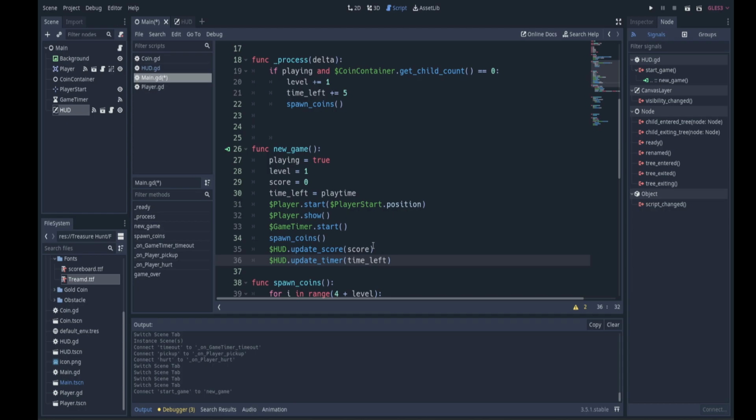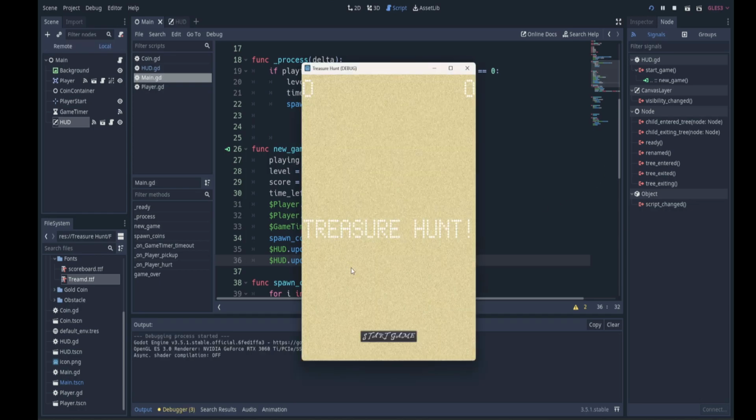So let's save, launch, and see if it works. Right, so there's our treasure hunt logo, although this is not the pirate logo, so we can go and change that. And there's our scores. And we can click start game. And there we go. We can actually collect. The scores are changing. And when we collect all of them, we go onto a new level and new coins spawn.